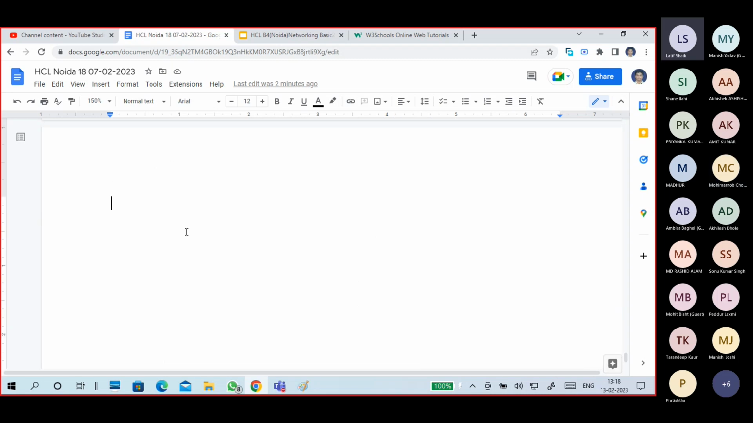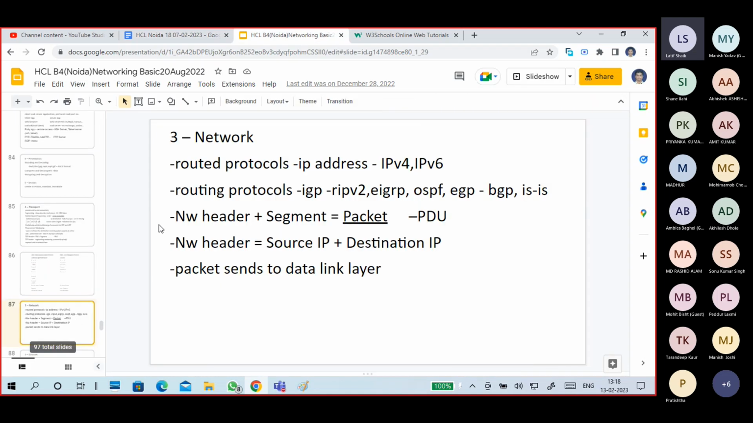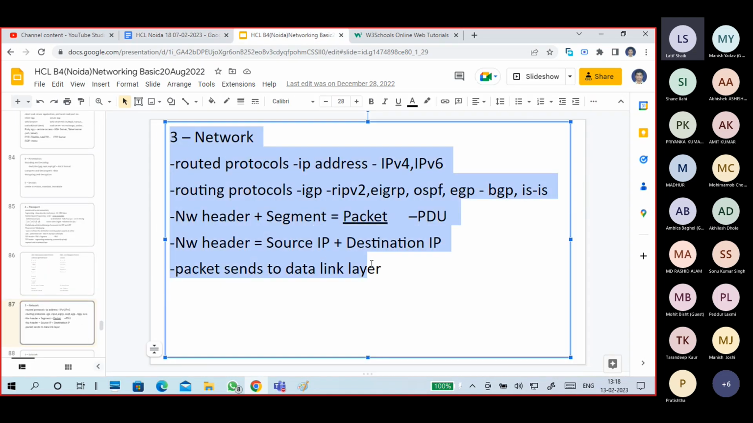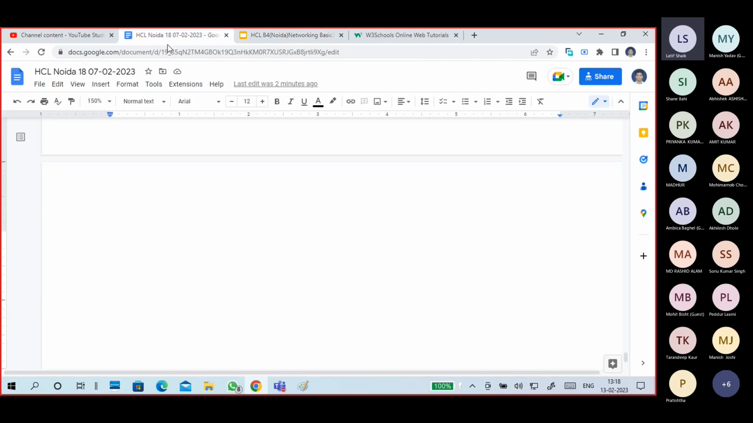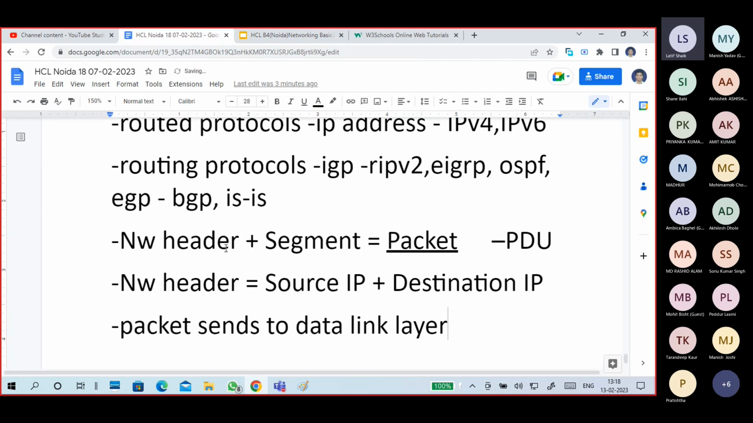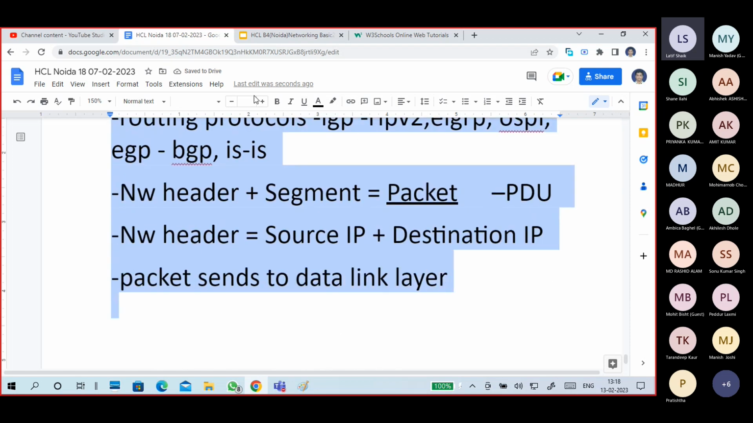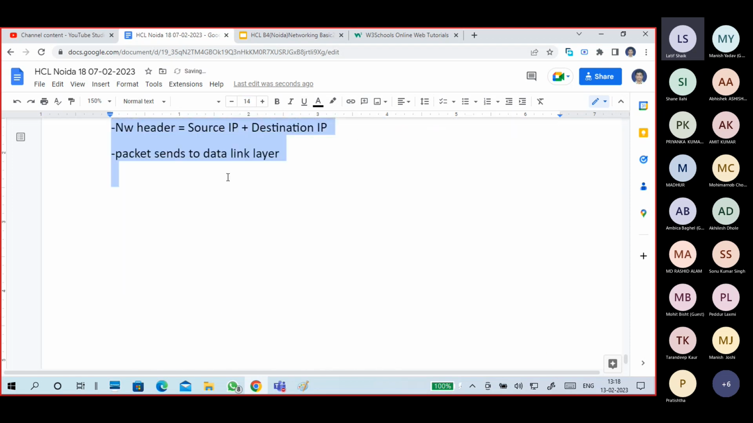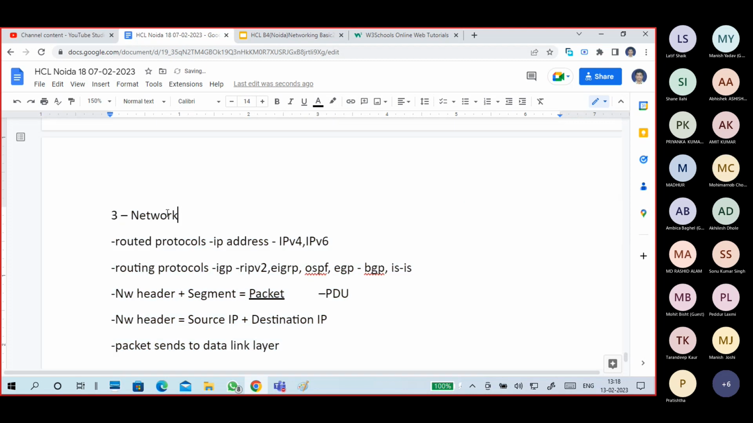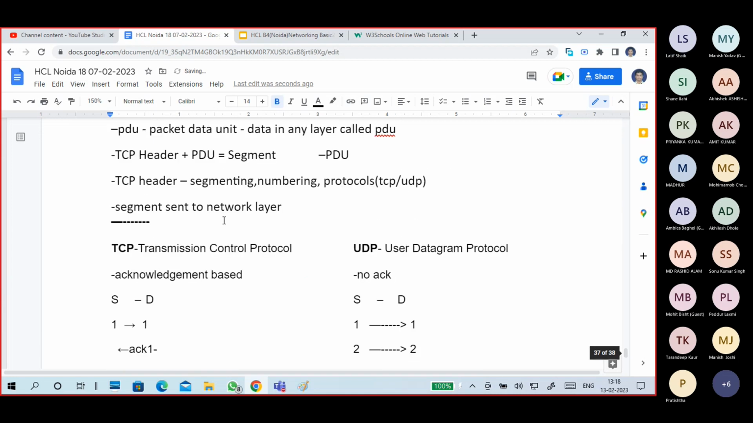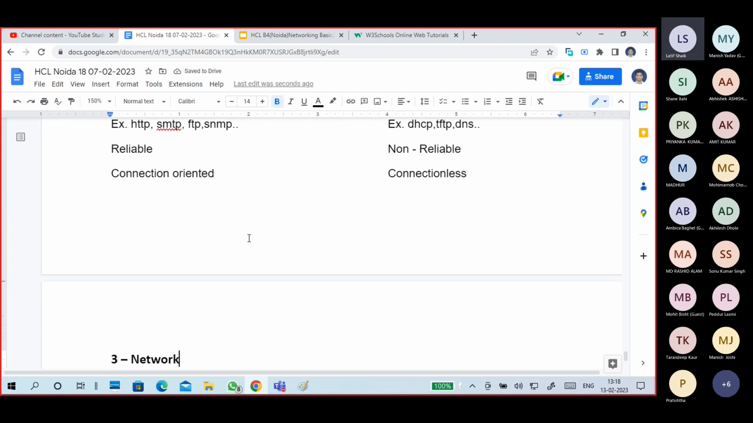The next two or three layers are simple layers only. Okay, simple layers. If you have extra time, then I can add something about troubleshooting also in a single class, but we'll discuss that part separately. So the segment is sent to the network layer.